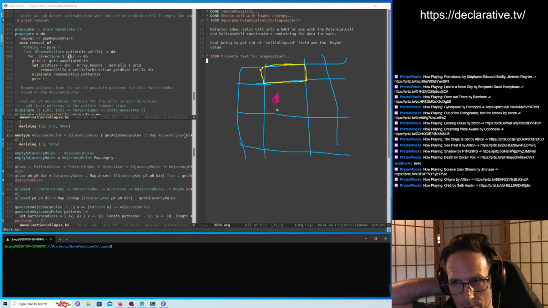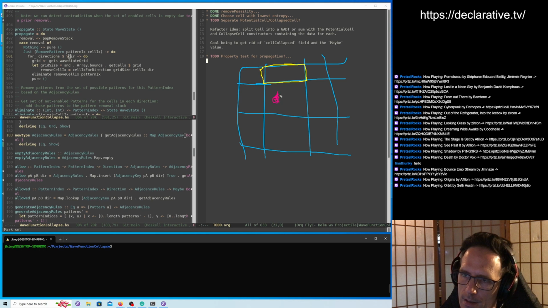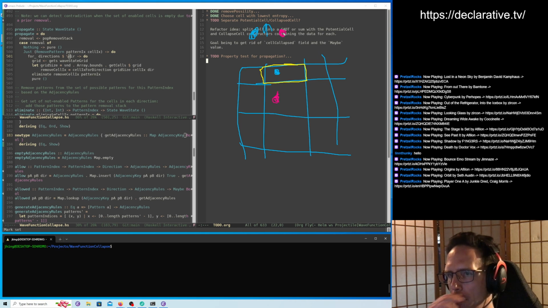All right, so to pass that information for that removal onto our stack, we could compute this direction and the cell index of this yellow cell here, as we've been doing. But then the direction of the adjacency rule might be like blue is allowed to be above pink. That could be our rule. Blue can be up to pink. Alright, that would be allowed. And so this blue would be a pattern that we could keep in the set of possible patterns for this cell.